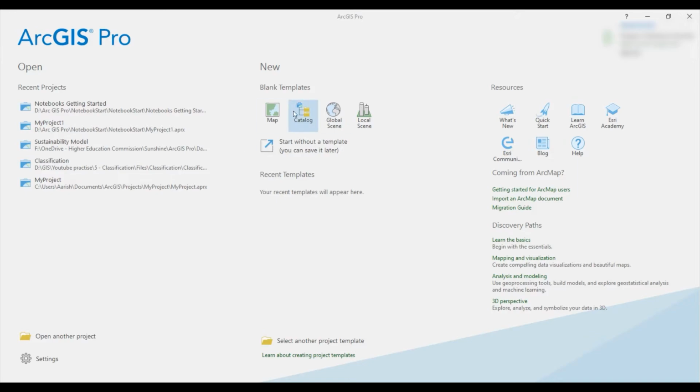So here we will start a new project. For a new project we will go for the map option. If you want to work on recent projects you can open them from here. For now let's go for map.